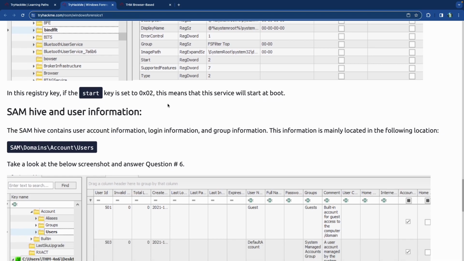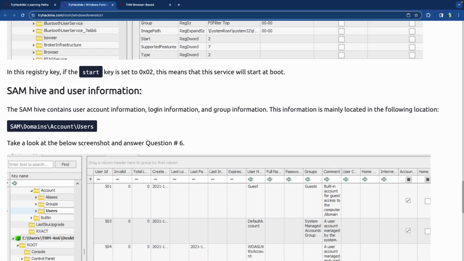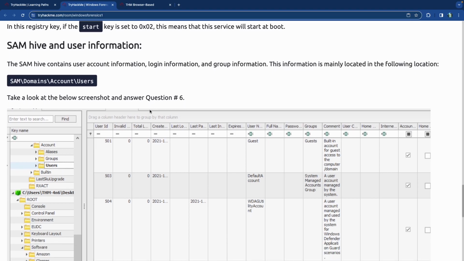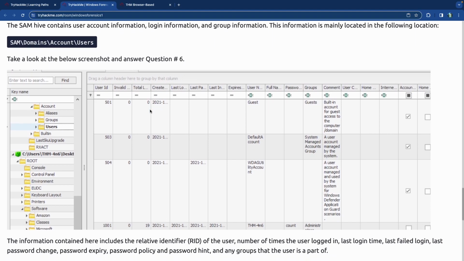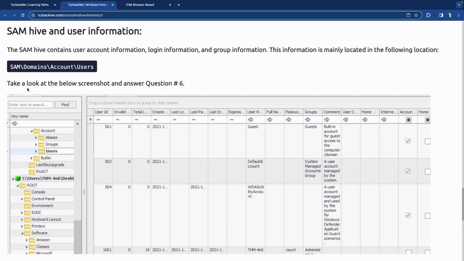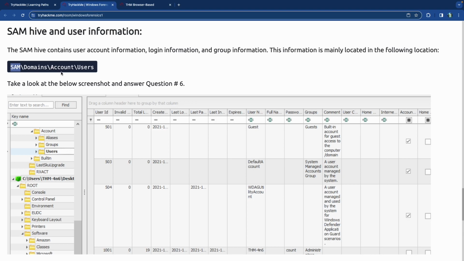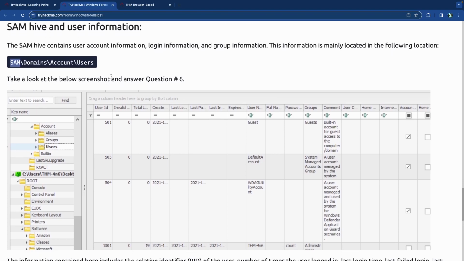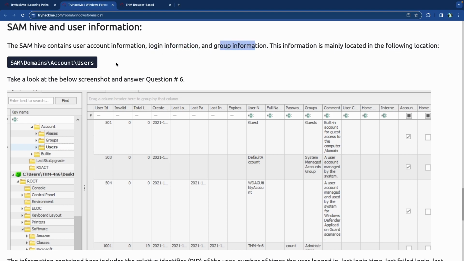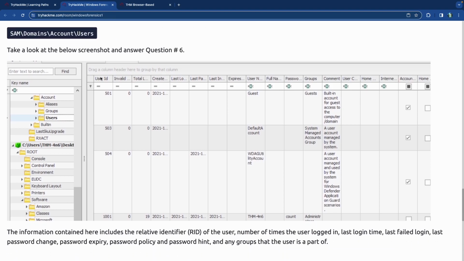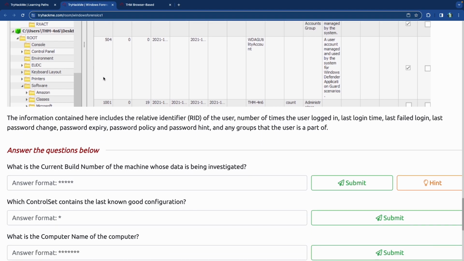And then moving on to the next one, which is the SAM hive and user information. This is a big one. It's a very important file. It has a lot of information about the current users and sometimes even their password hashes. So that's very, very important. You can dump this using Mimikatz or a lot of tools; hashdump, I think, even does it. The SAM hive is a very sensitive hive, with account information, login information, group information, all that stuff. So this is what the screenshot looks like for question number 6.